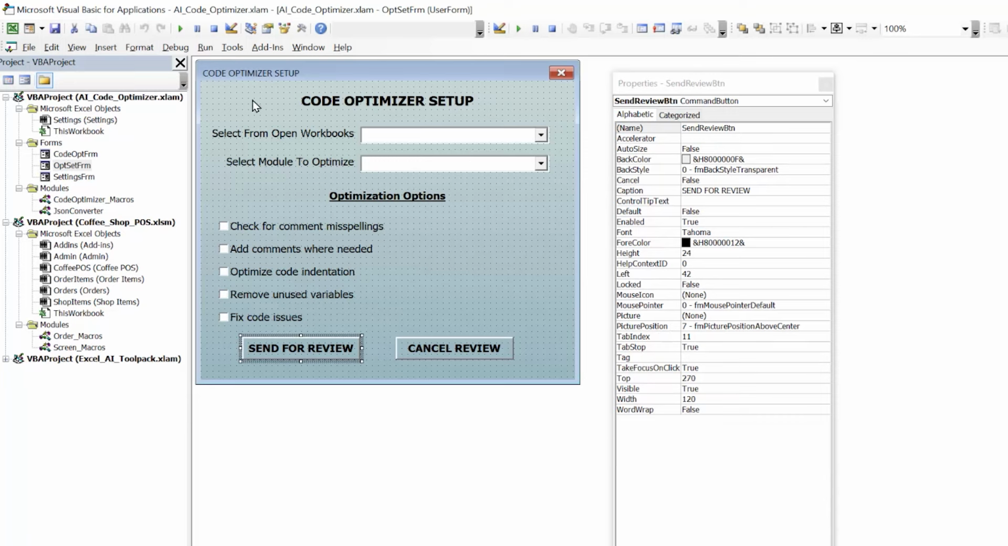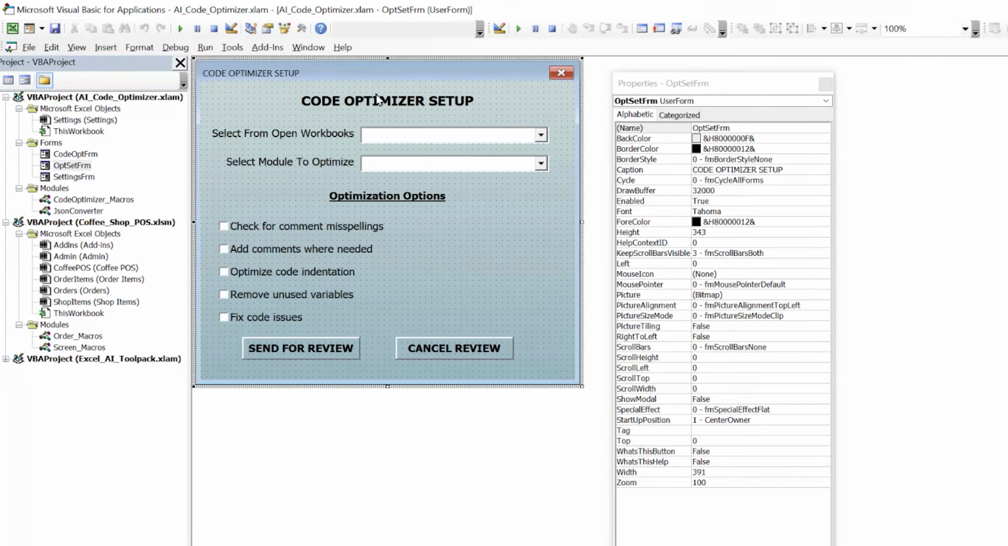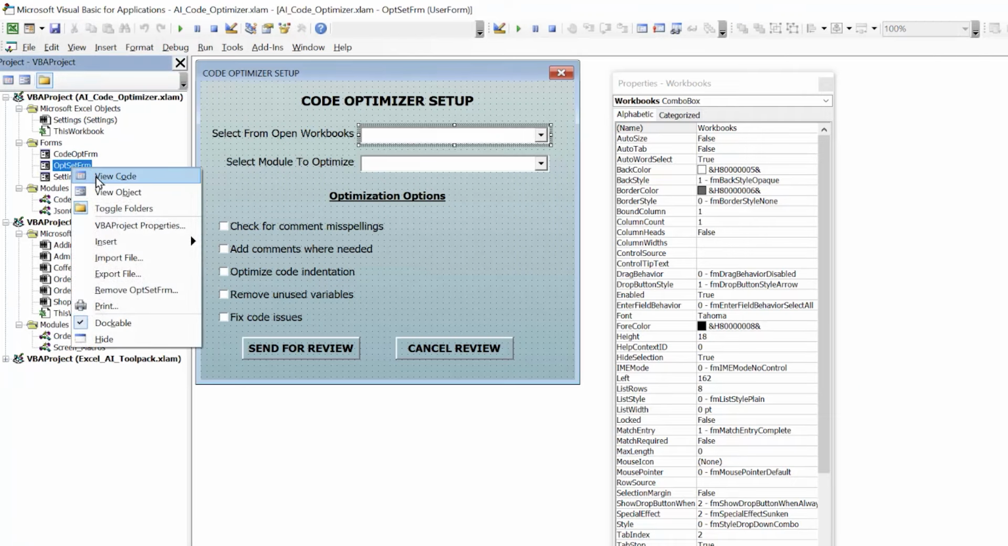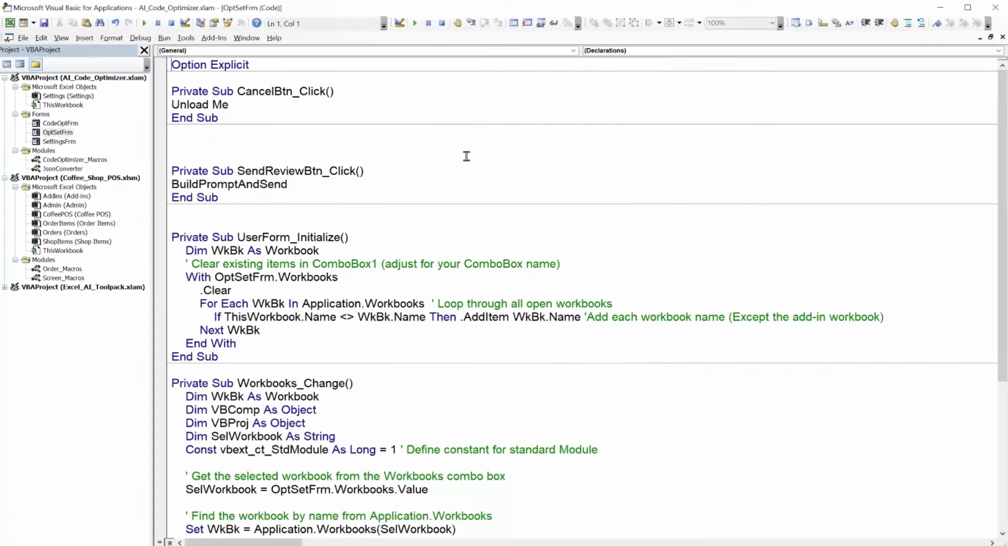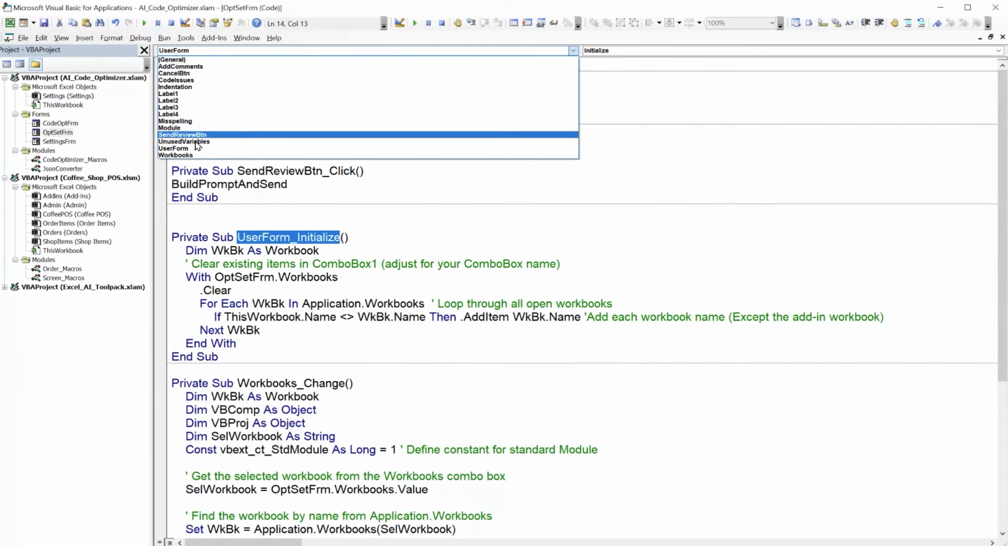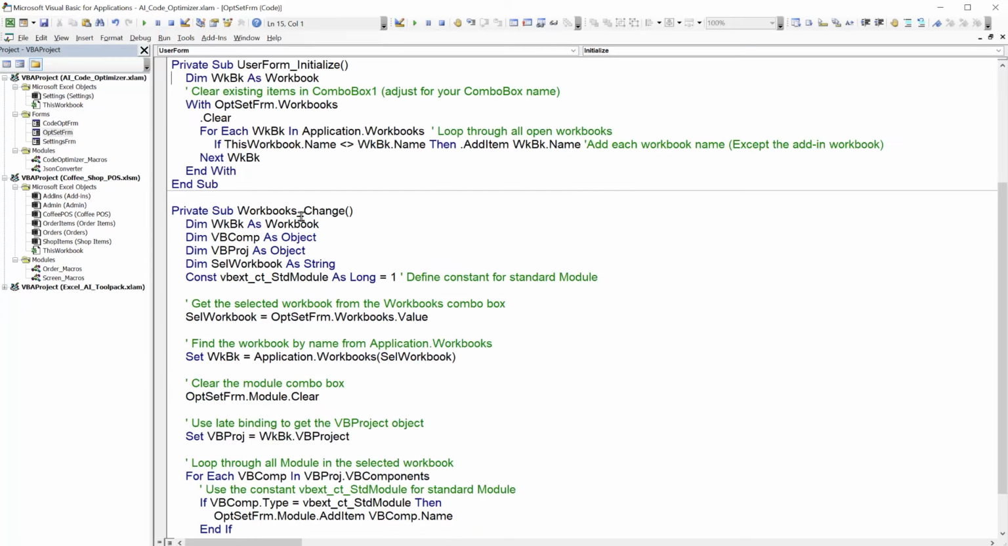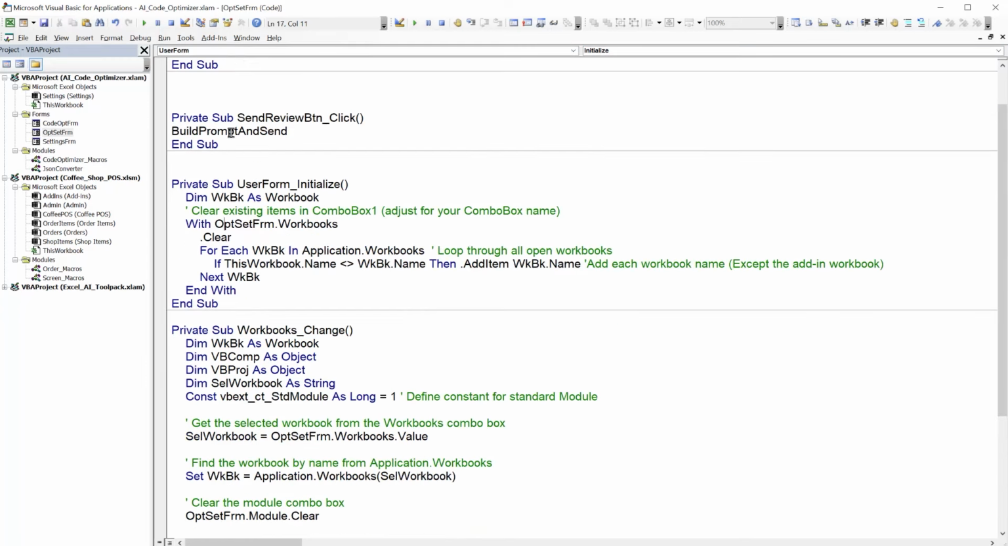But the first code that happens is when this user form initializes, we need to do something. I need to populate this list with all of the open workbooks. So once again, I'm going to right click and view the code, and I'm going to look for the initialize event, which is right here. In other words, you can get to it from here, user form, and then looking for the initialize event. We've already added some code here. So what is this code here?